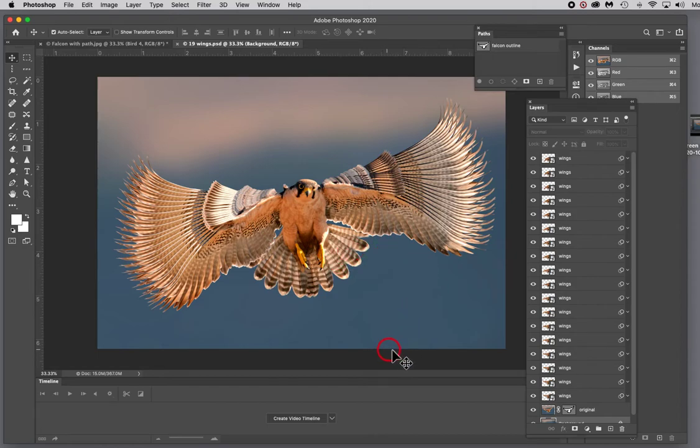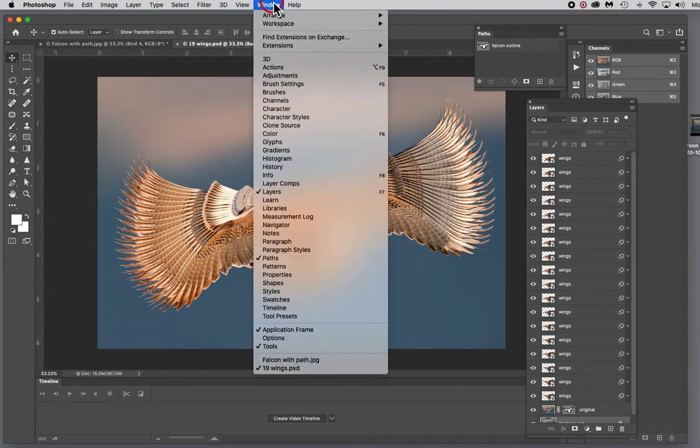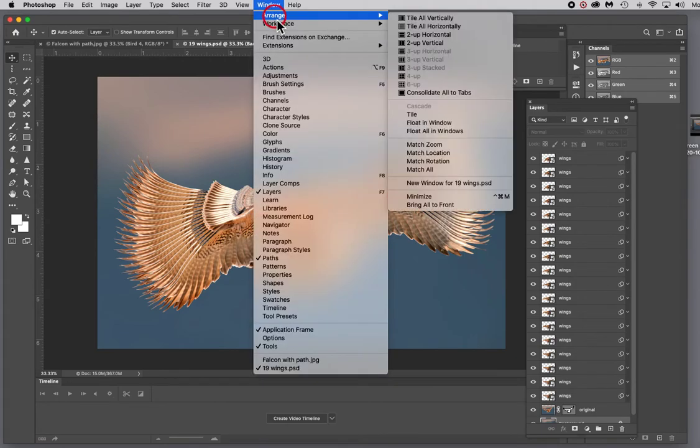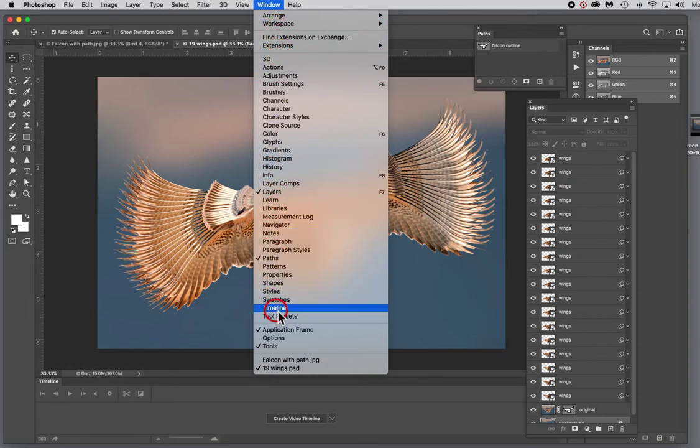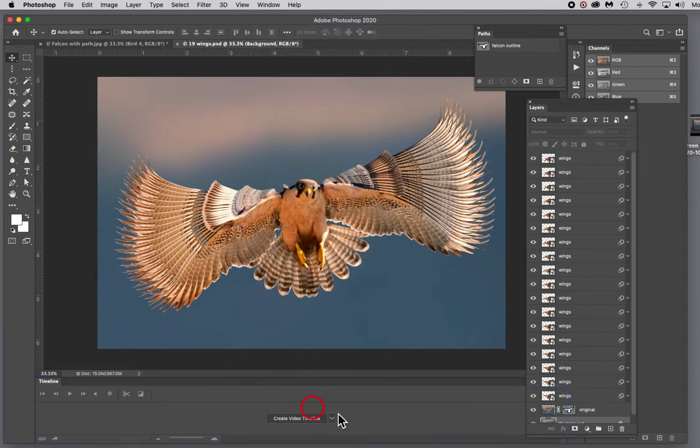All right, down at the bottom here, where I got this window, you have to go up to Window and then Timeline. That's where I got this. So Window, Timeline, and that'll give you this timeline here. Now, we do not want the video timeline. You'll see there's a little arrow right here to switch this. So what you want to do is click on that and switch this to create frame animation.